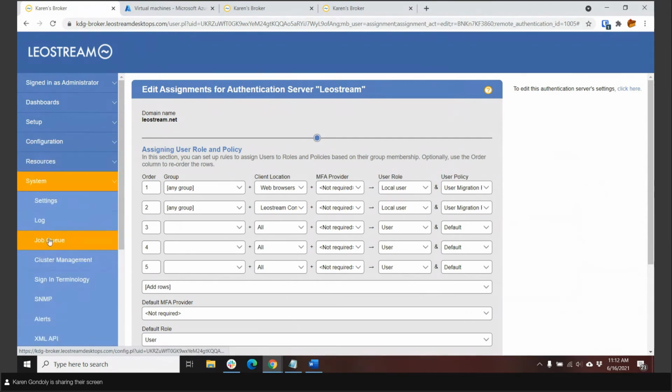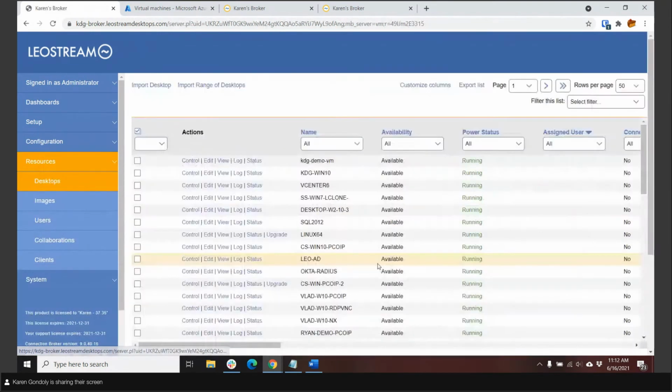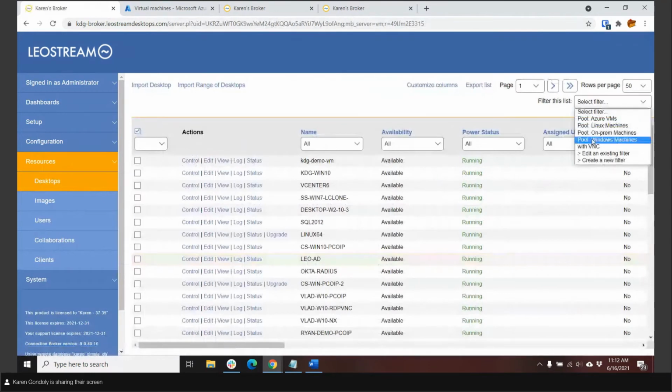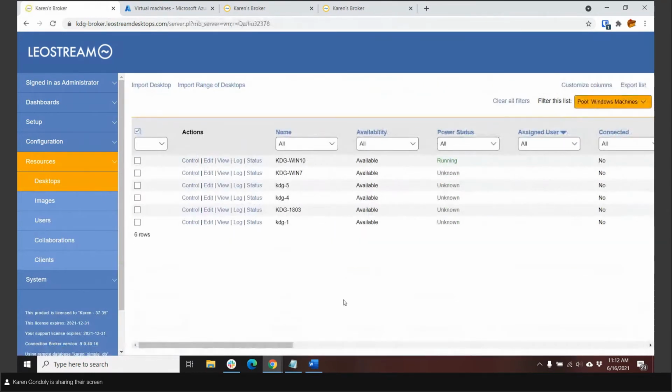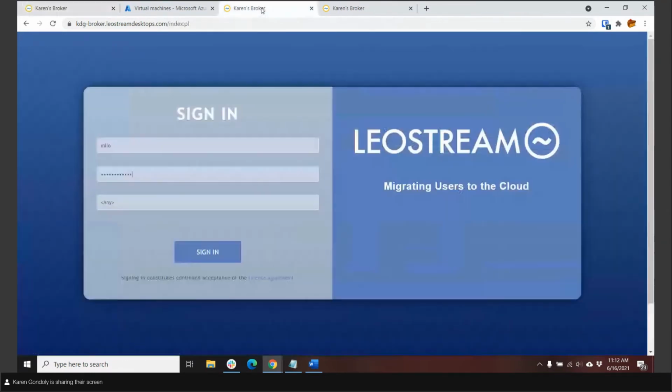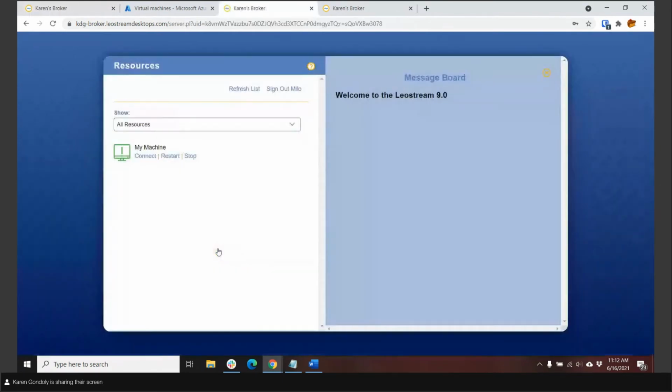All right, so let's go over here and filter our desktops list so we can look at those Windows machines only. And then let's see the login. So now I'm going to log in as an end user, Milo in particular. So if you see what he sees, message board, you can configure that in case you have messages you want to give the users, disclaimers, maybe a link to a download, whatever you need.